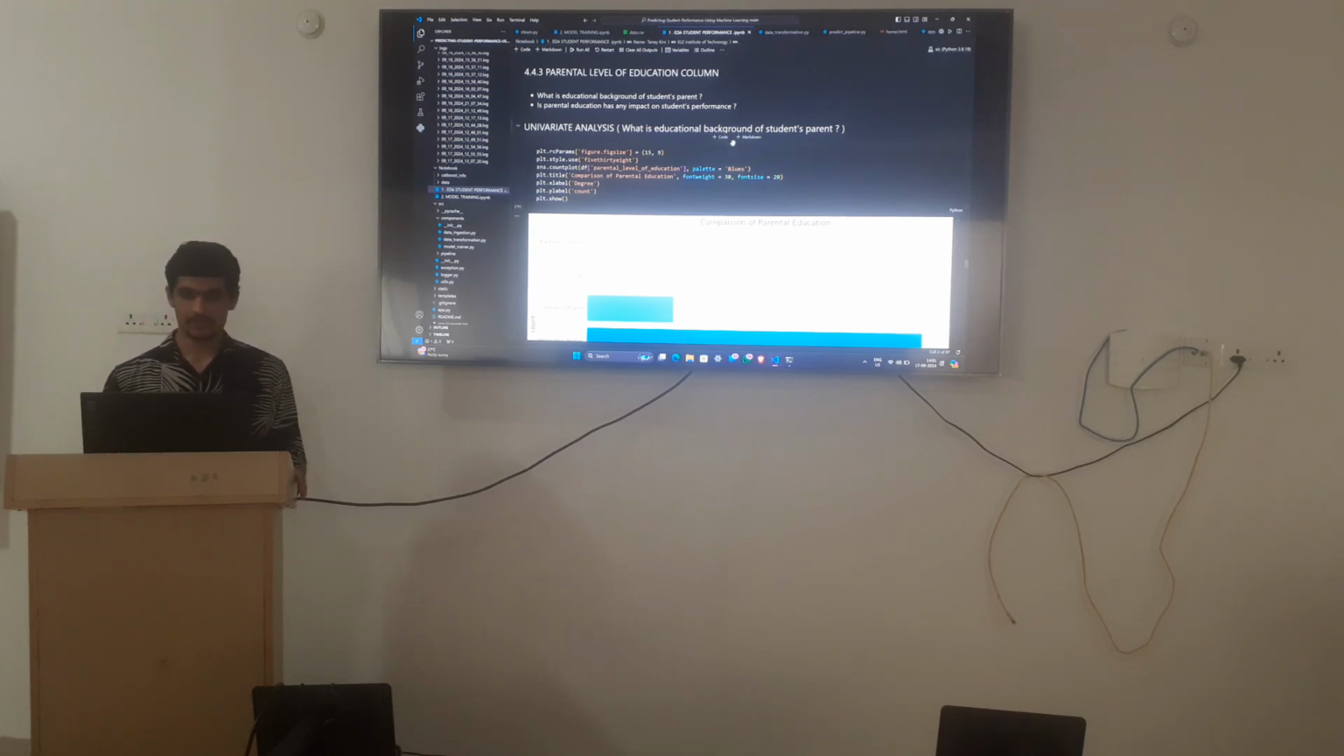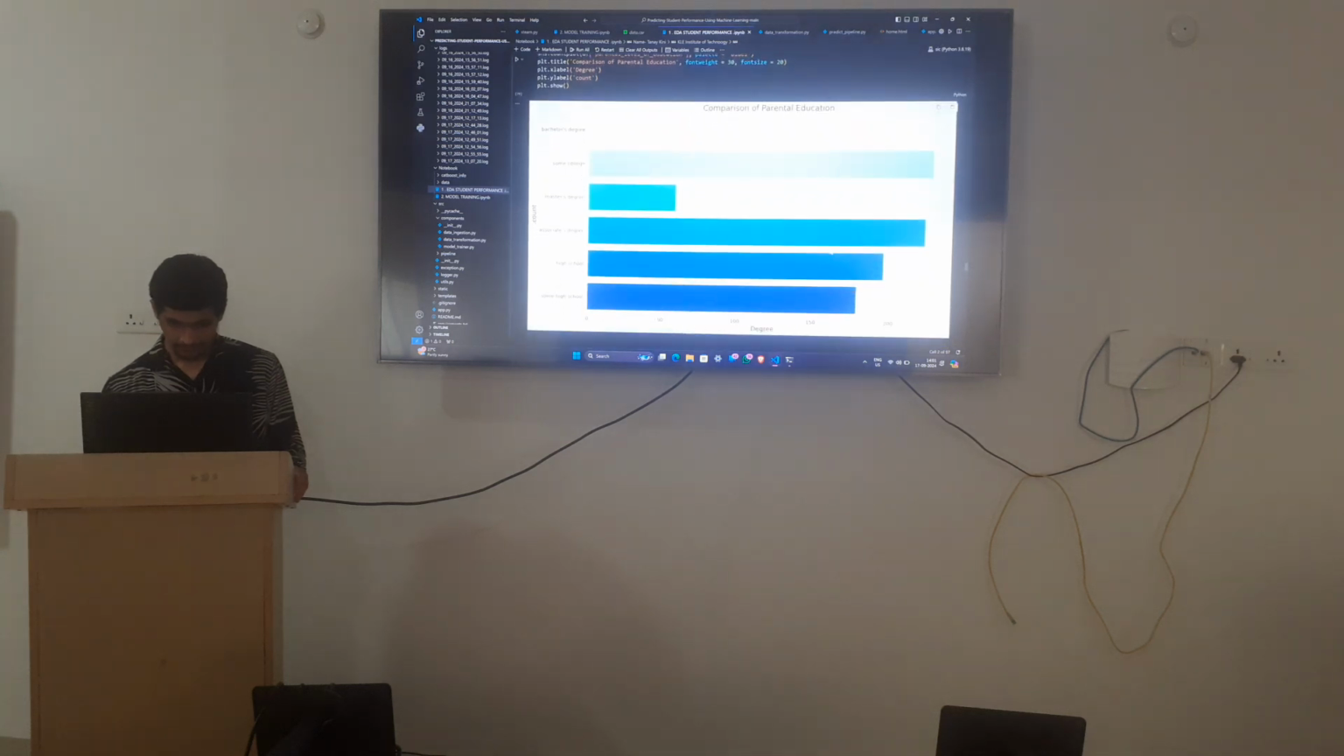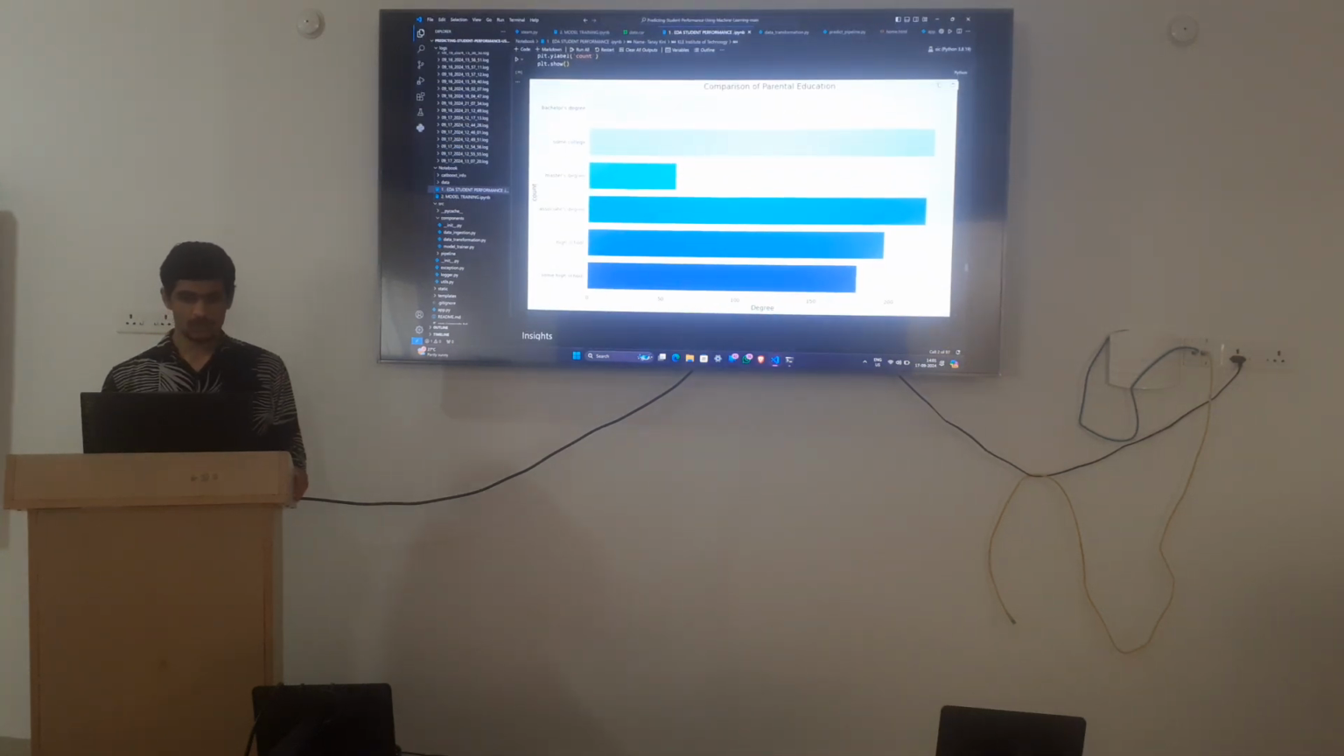Next, parental level of education. Univariate analysis, like what level of education do parents generally have in this data set. Rather few of them have a master's degree. Most of them have completed some college.